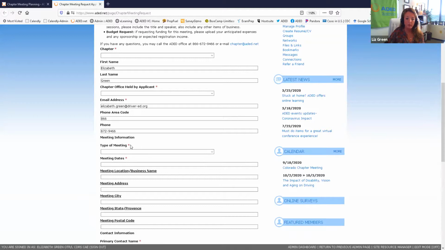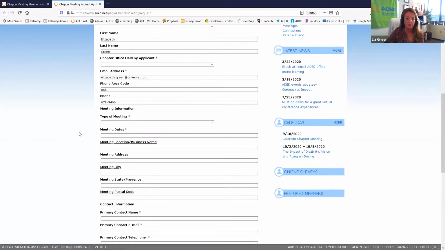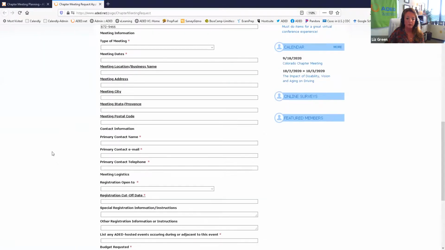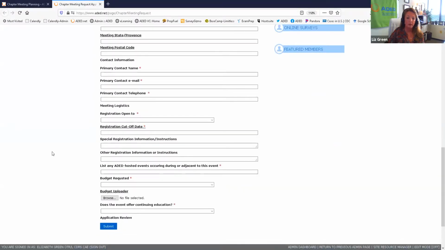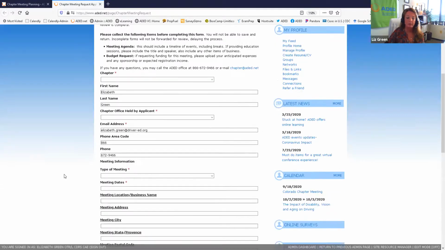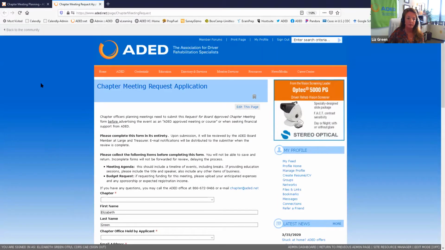And so there are items on here that must be answered, anything with a red asterisk must be filled in. And all that information gets filled in. I'll get a notification and then I'll alert Tim and Christine that they have something to look at and approve. So hopefully making that a little bit easier for you guys.